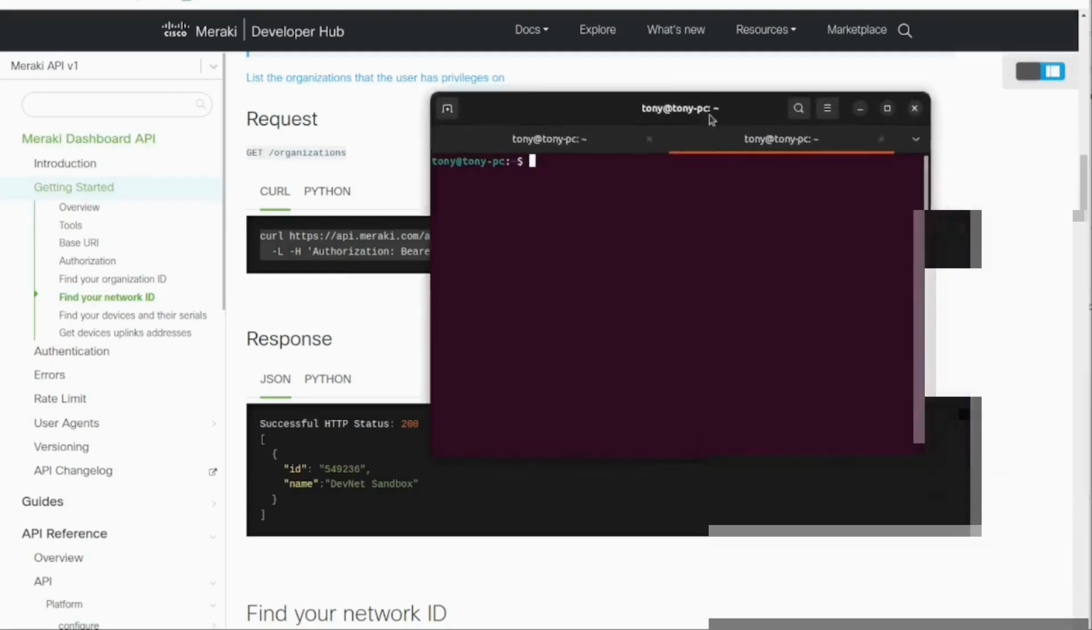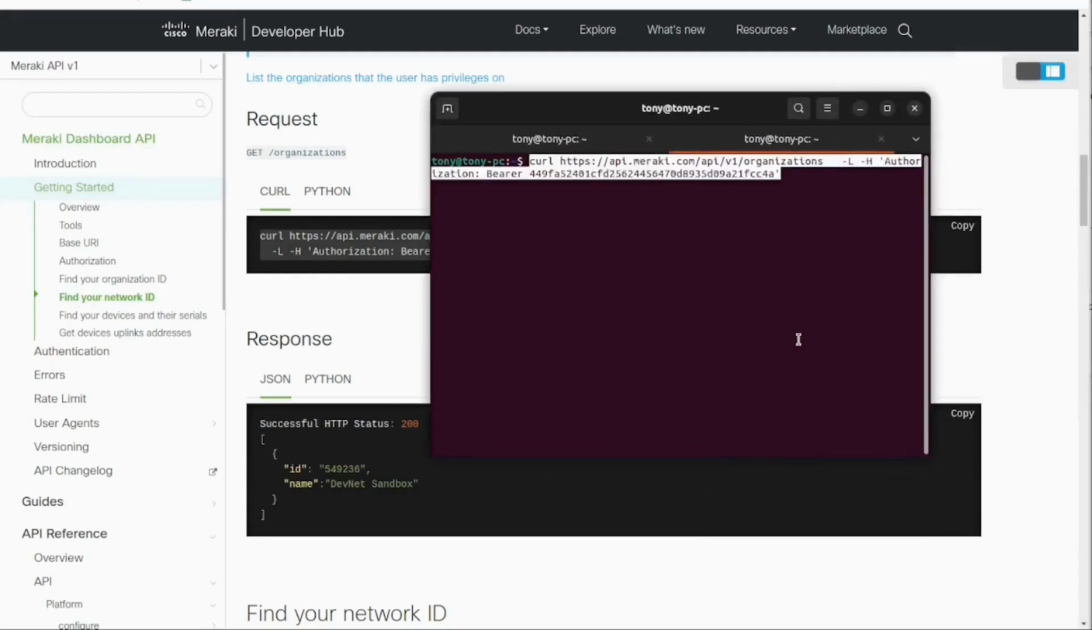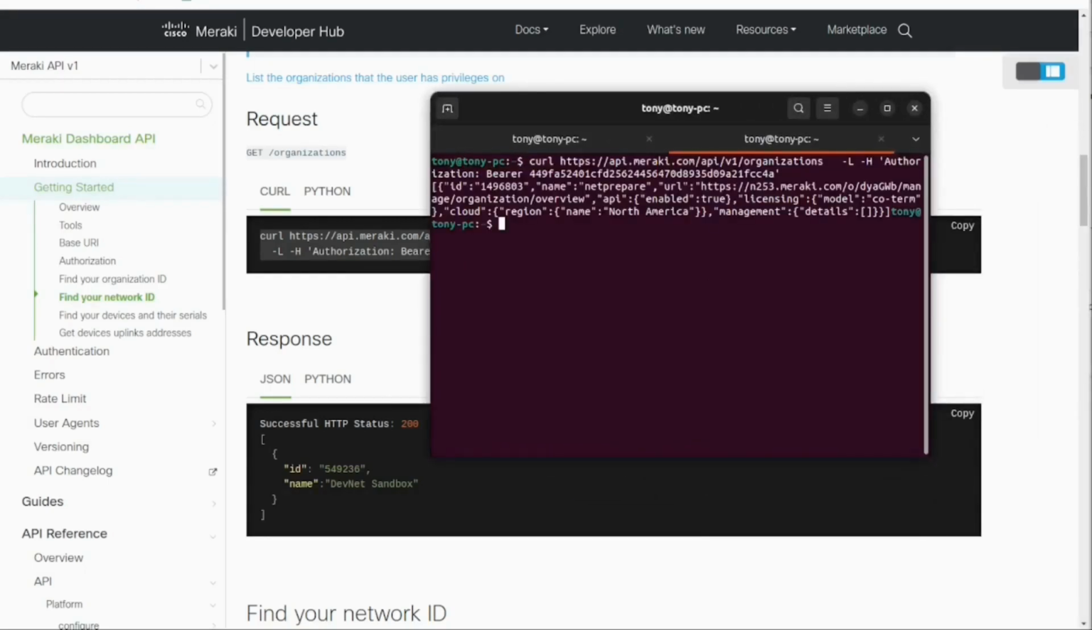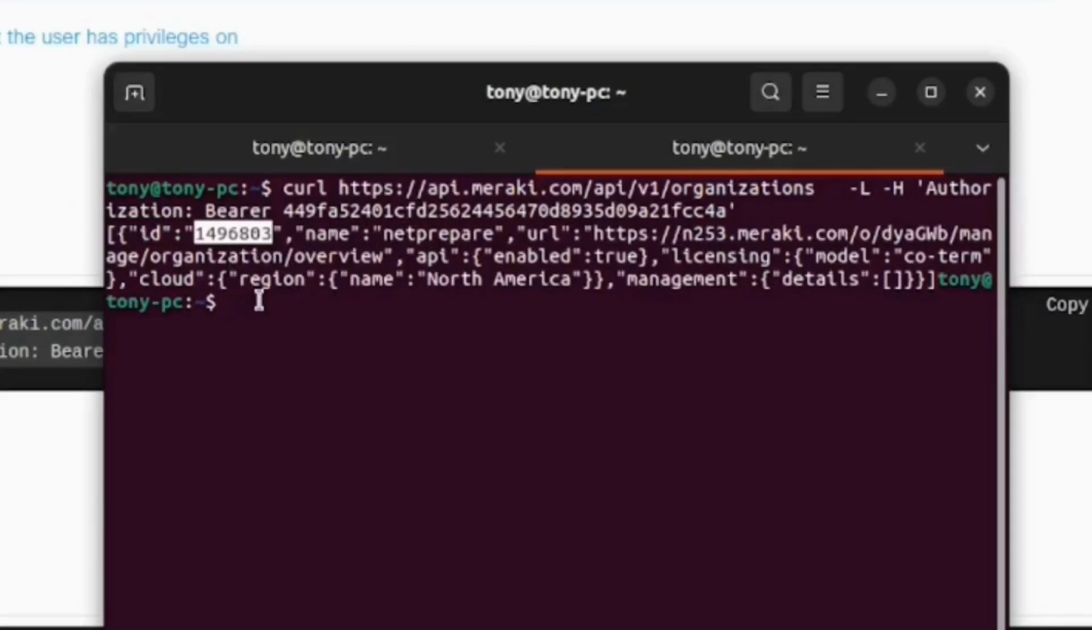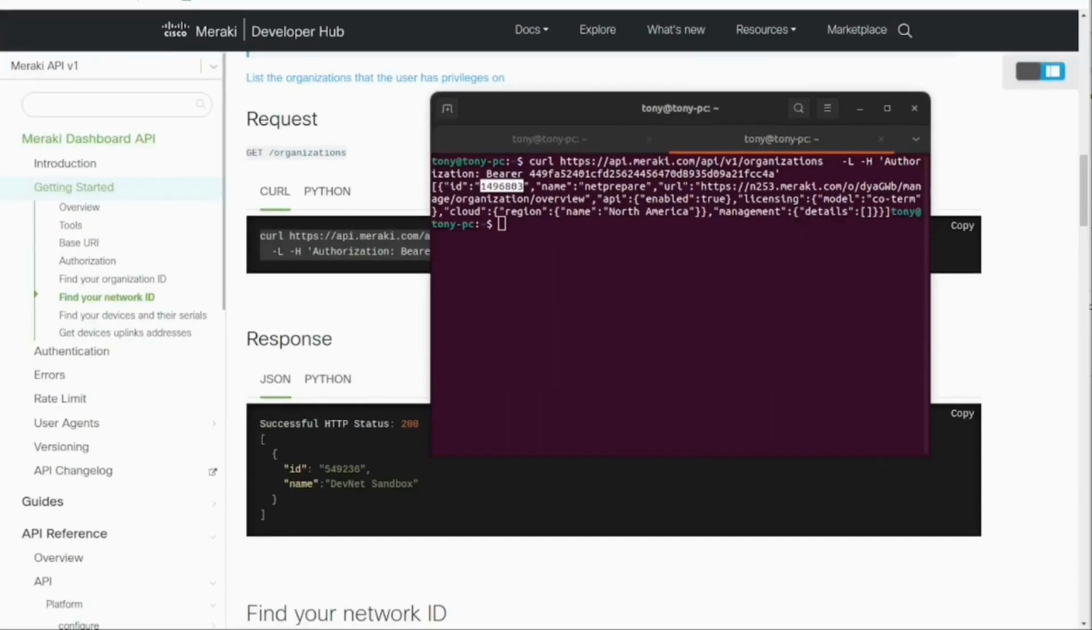Alright, so let's go back to getting our org ID. As I said, all we have to replace here is the Meraki API key. So let's open terminal and run the command, and here you could see the information that we got for our device ID, our org ID, the org name, and so on.